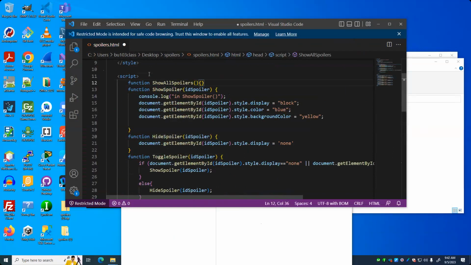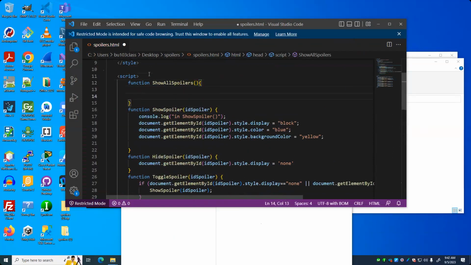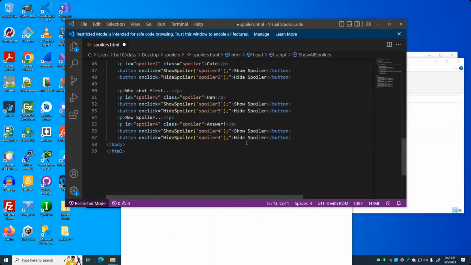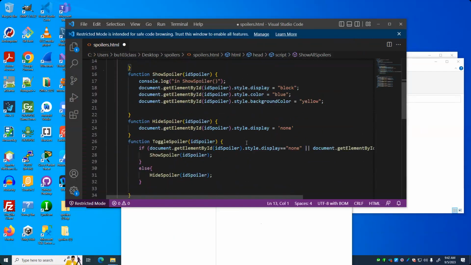And right today, in the interest of time, I'm going to use the brute force method. I'm actually just going to call my show spoiler function 4 times.